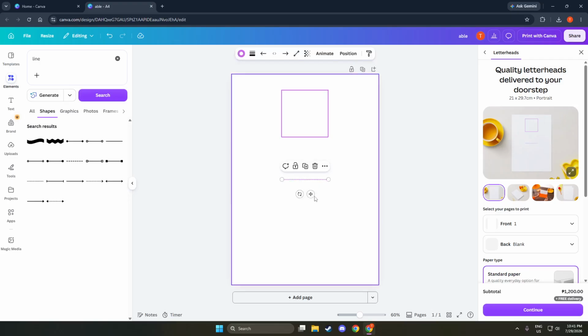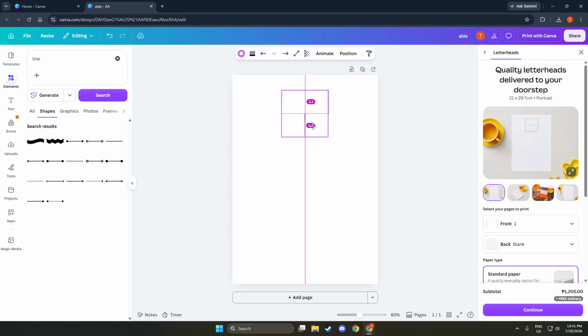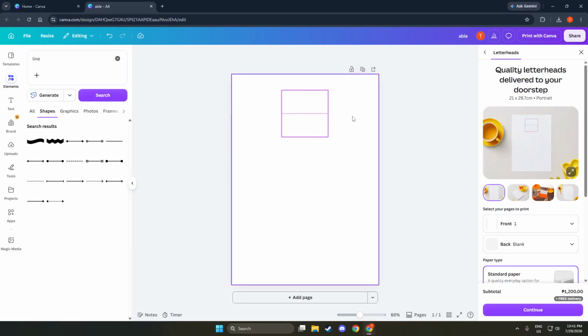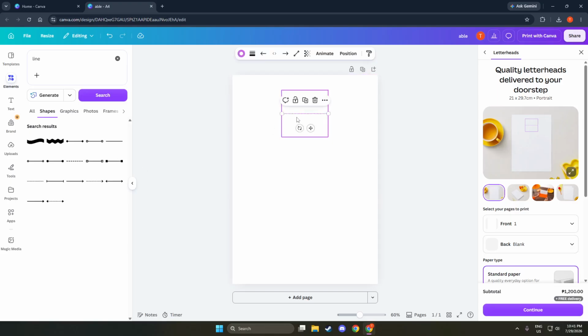Finally, customize the endpoints to use arrows, circles, and other options. In the same toolbar area, open the endpoint controls and choose a style for the start and end of the line. For example, you can place an arrow on one end and leave the other flat, or use circles on both ends for a softer look. These end caps change in real time, so you can experiment until the line communicates exactly what you need.